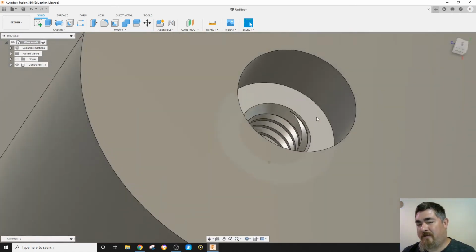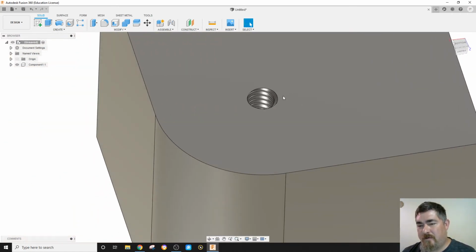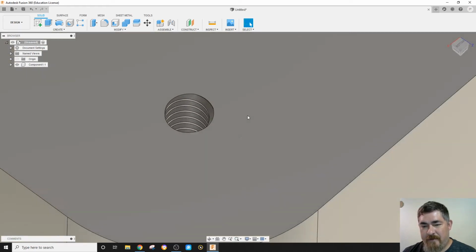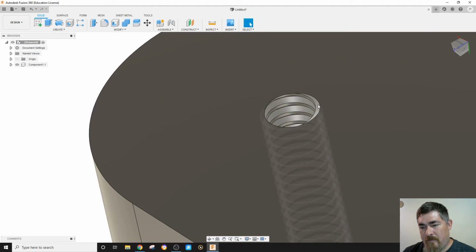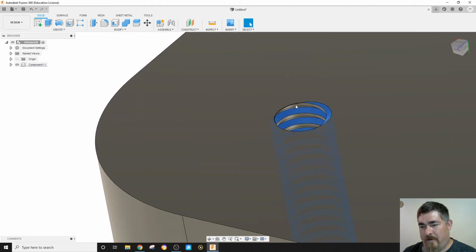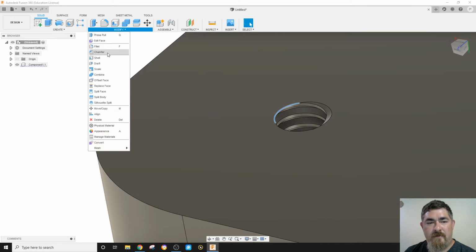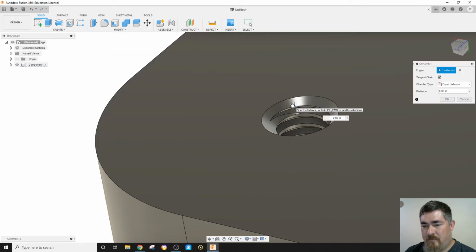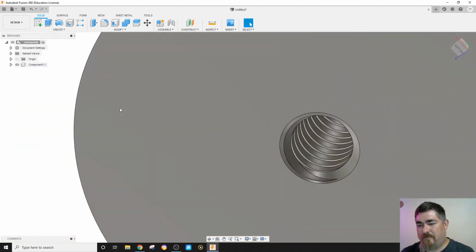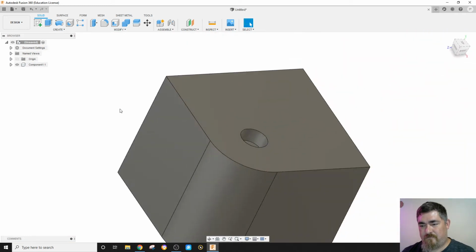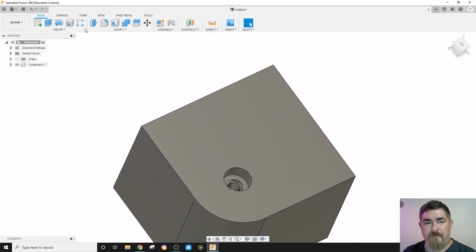Without doing that chamfer on the top, it's not going to work. It's going to get stuck. So same thing here. Find where the thread ends. Pick the next segment. Do a chamfer. Now those threads will actually work. Okay.